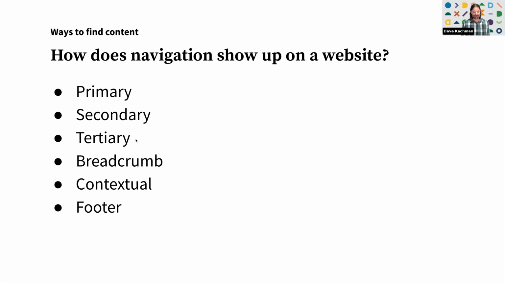So how does navigation show up on a website? So there's a whole bunch of different ways. A bunch of them are listed there. So you'll likely use different types for different types of content. You'll likely use a combination of multiple types, if not all of these different types, on your website. And we're going to go through each of these.